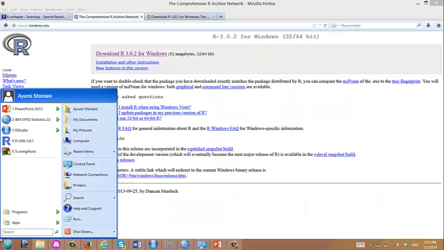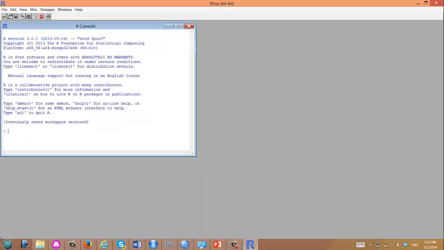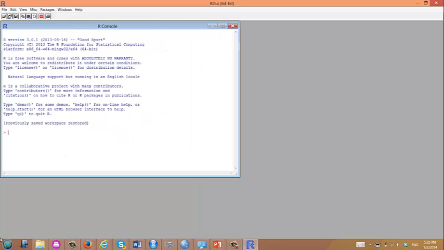Now if you go to the Windows Start menu and Programs, you will find R. R is statistical software, and you can also use it as a calculator. If you do 1 plus 1, it will return 2. If you do 2 plus 5, it returns 7. And R, of course, can do a lot more than a calculator.